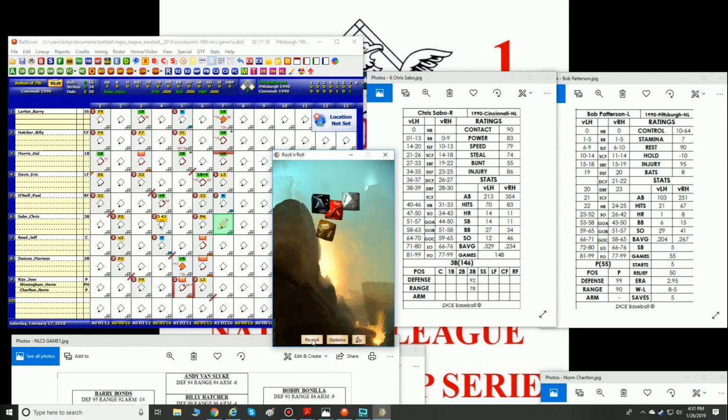Sabo is 0 for 3, popped up to the catcher, hit into a ground ball double play 5-4-3, and popped up to second in the 6th inning. Here in the 7th, bottom of 7th, 1 run in so far. Let's see what happens. That's a 0-8, so we're on the special chart. Well, that's not just special. And that is an 81 on the special chart, which we are going to check the fielder's range.